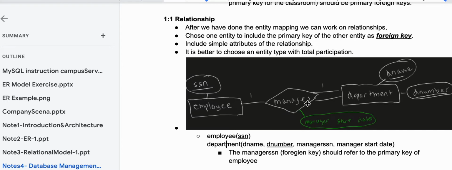Now, this is a relationship attribute, the manager start date. And we want to include the manager start date with our department. That's what we want to do whenever we have something with total participation. If they both have total participation, or if it's just partial participation for both of them, it doesn't matter. But typically, we want to always push towards the total participation, because that's always going to be there. So this is going to go with that in our writing right here. And that's how we would look at a one-to-one relationship.